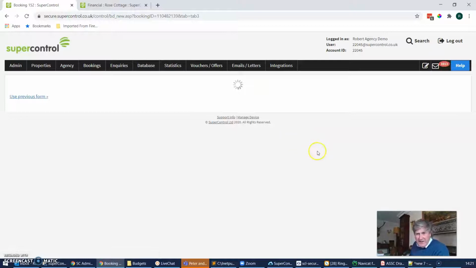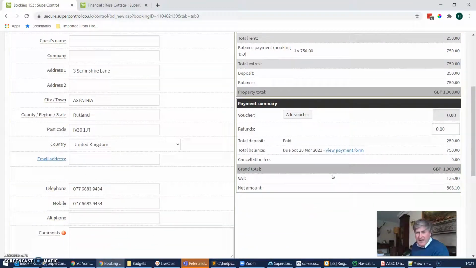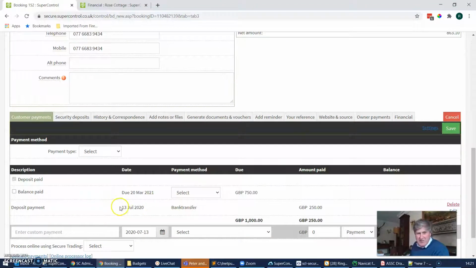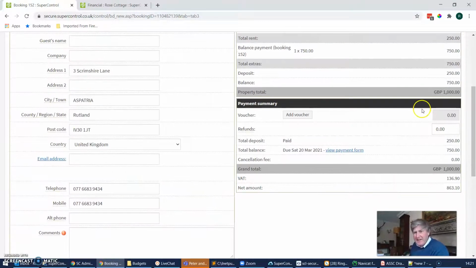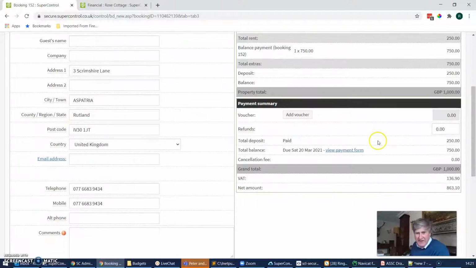So now when I save that, I've got the balance here at 750, and it is still due in March 2021, and that is saved in the system at 20% VAT. The deposit, which has come in automatically, is allocated at 5% VAT.